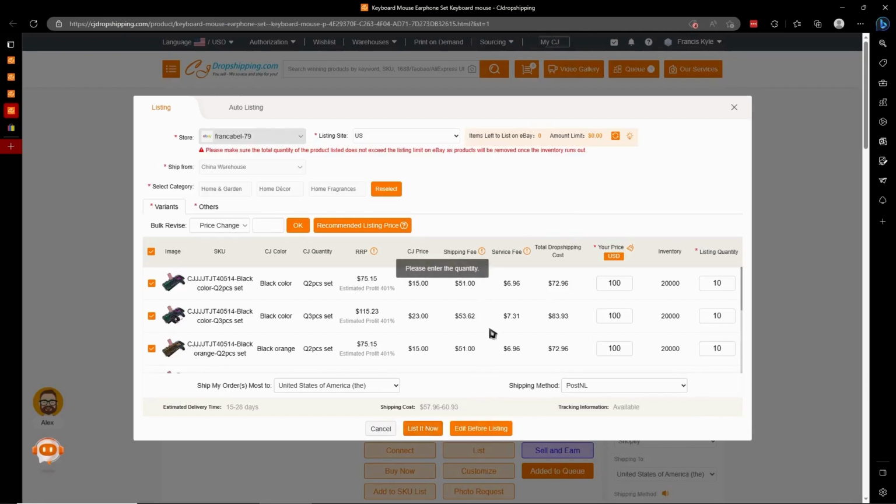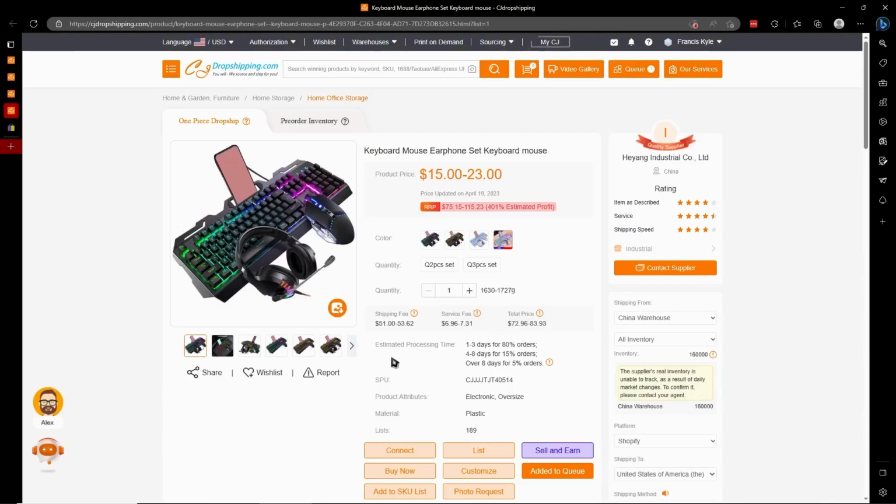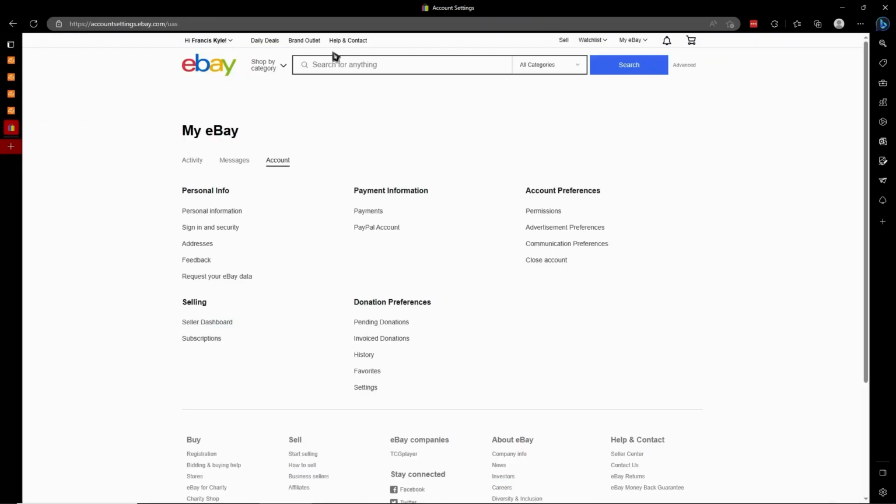But as you can see, I don't have any balances right here. That's why I cannot proceed. But if you already have one, and you have read this one right here on how to increase listing quantities on eBay, then you are good to go. You can just click on list now, and it should appear here in your eBay store. And that is basically how you can list your items in eBay using CJ Dropshipping.